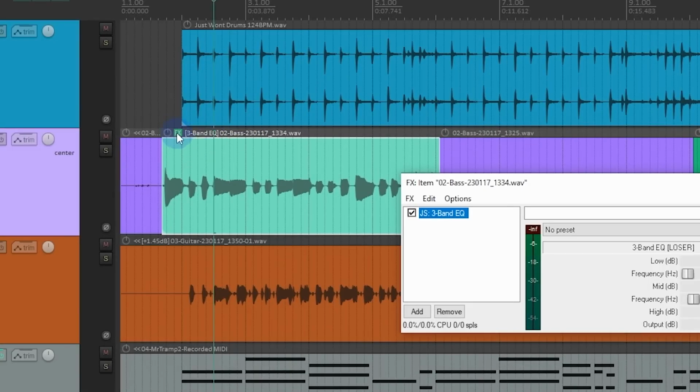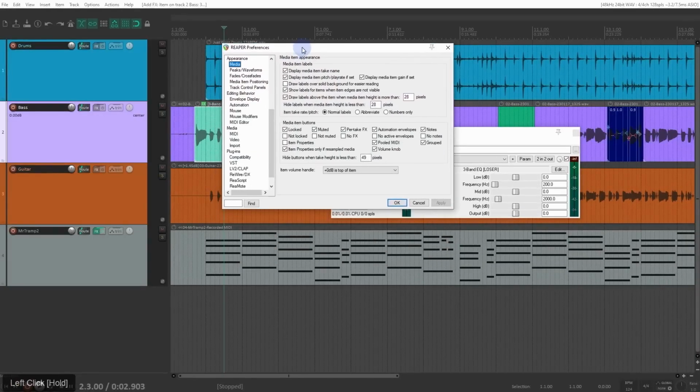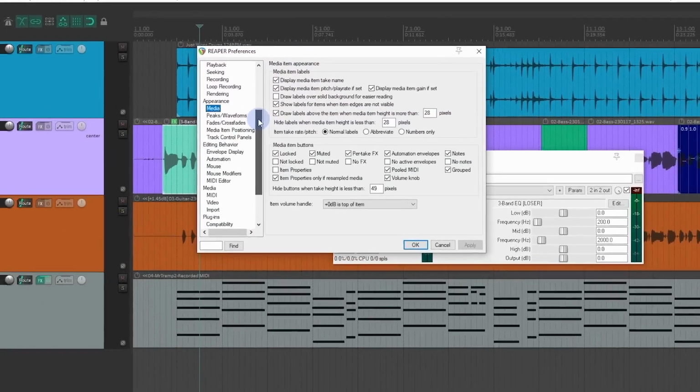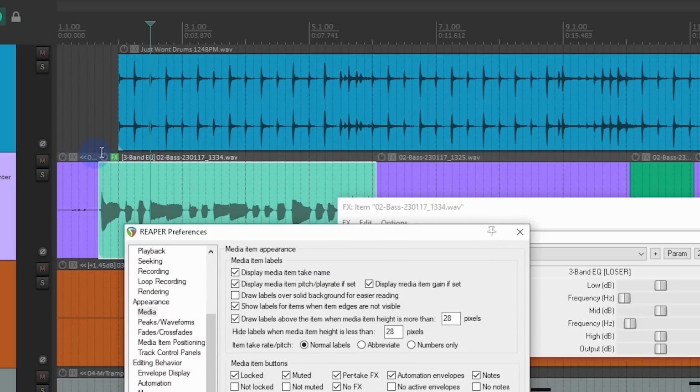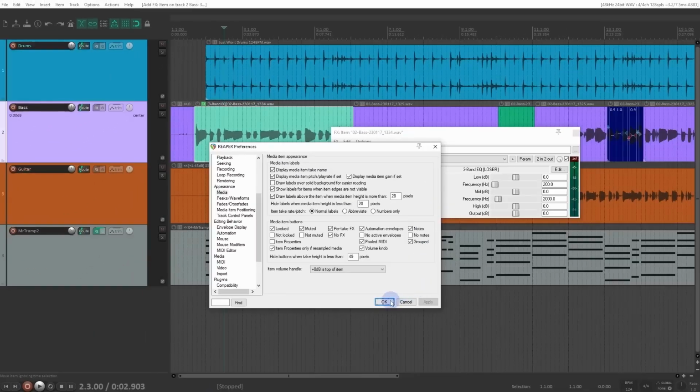Now you can get this effects button to show up on all of your media items if you want in the preferences. So I'm going to open up preferences here, Control P on the keyboard, and then underneath appearance and then media in the same location where I showed you how to get this volume knob to appear above all the media items. There are a bunch of different options you have for media item buttons, and one of them is called No Effects. If you click on that and then click Apply, what you'll see is a little effects button that's grayed out show up above all of your media items.